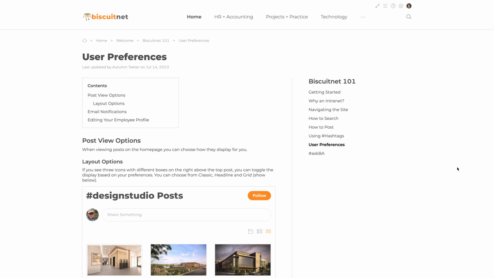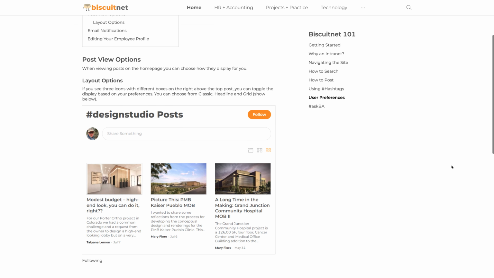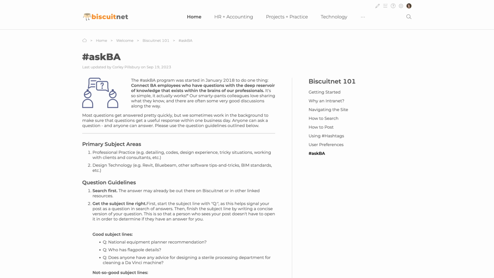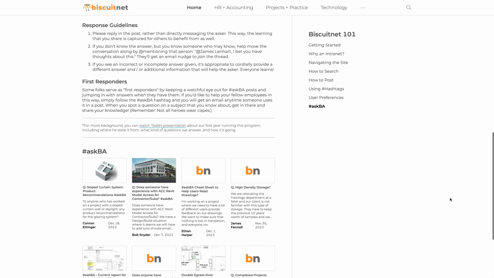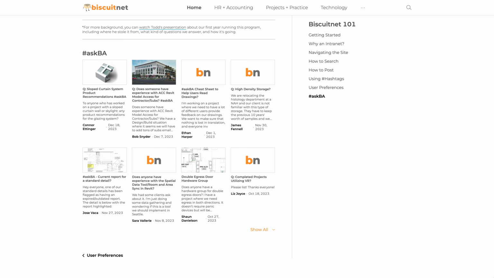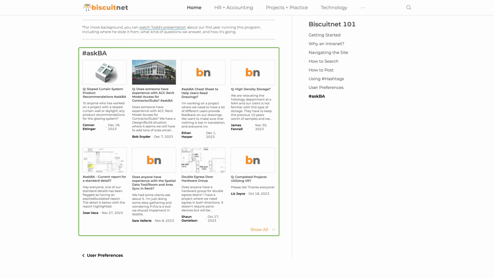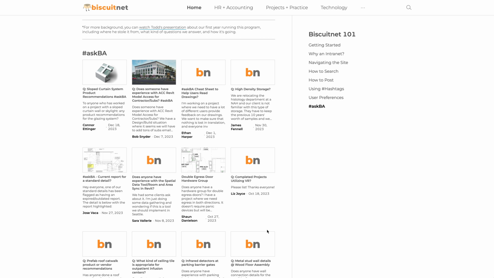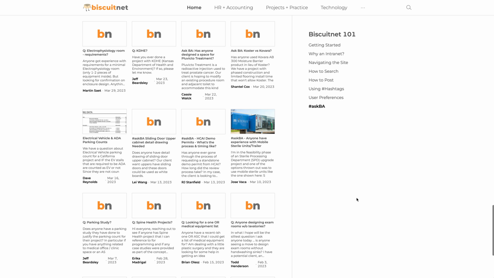here we have user preferences, which outlines all of the ways you, as an end user, can customize the intranet experience to your liking. Finally, we have the hashtag AskBA page, which describes the process of asking and answering technical questions on the intranet, and then displays the most recent activity in a smart post block filtered on the hashtag AskBA. The view is limited to the 8 most recent posts, but I can expand it here to see them all.